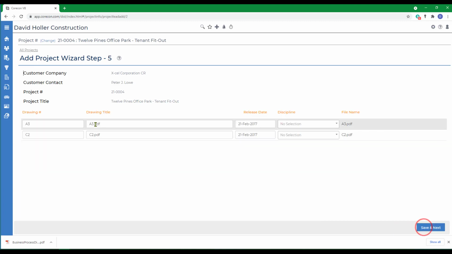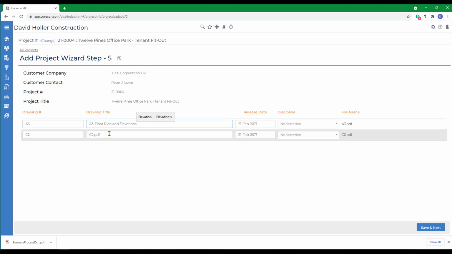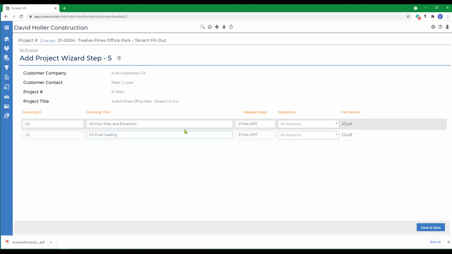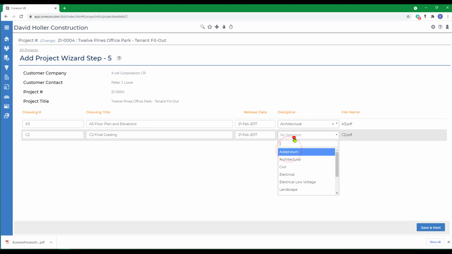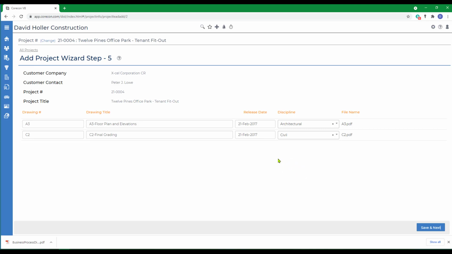Then I'll click Next. Now we're going to rename these. We want to do this because this will show up on certain documents and templates as a list of referenced documents. The release date would be the most current revision date, and you can also select from the disciplines. Disciplines can also be added to in Corecon's global settings. Then click Save and Next to step five.